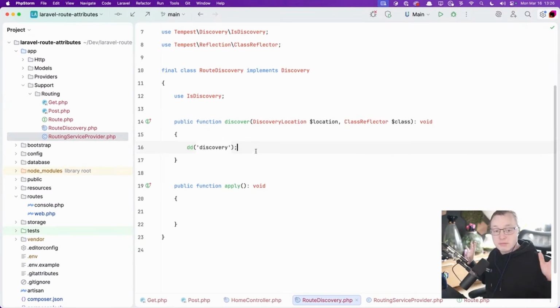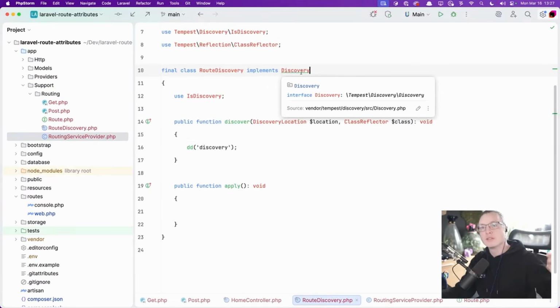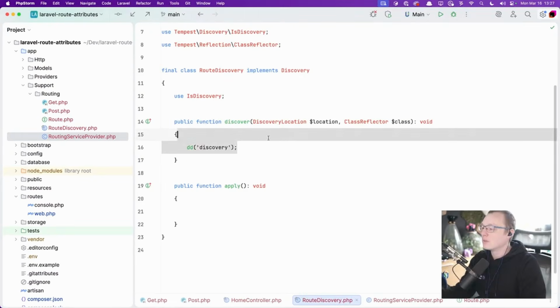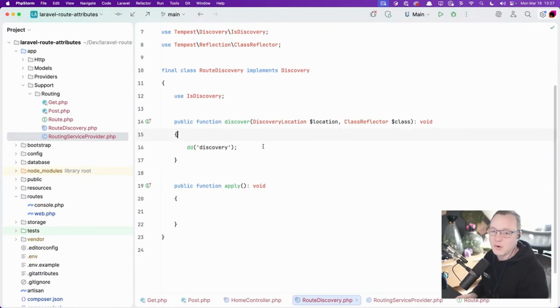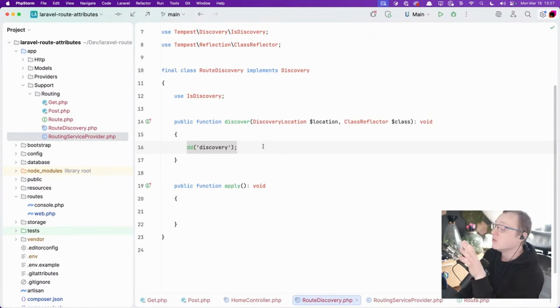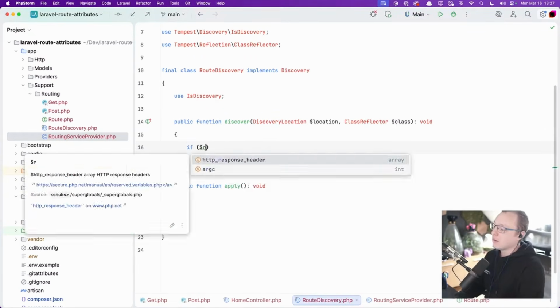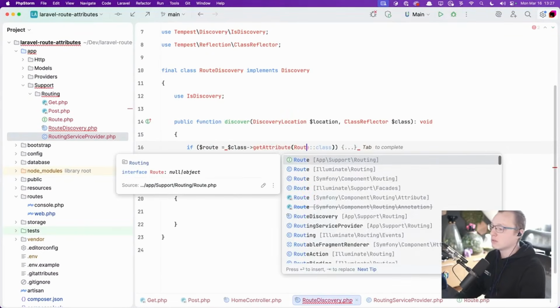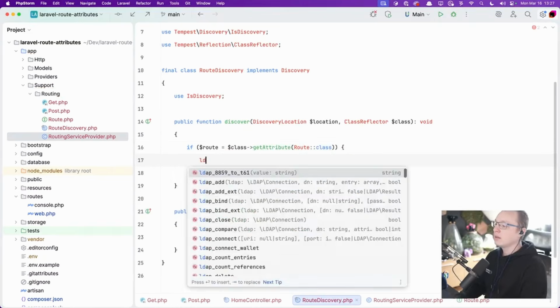Now we are in our discovery class over here. That means discovery already picked up on this class, which is exactly what discovery does. Discovery will discover discovery classes. There's some recursion going on there, and it works really well. So from now on, we don't have to worry about adding config stuff to arrays. What we want to do here, we want to discover any method with a routing attribute. So let's say if a route equals, and then we have class get attribute route.